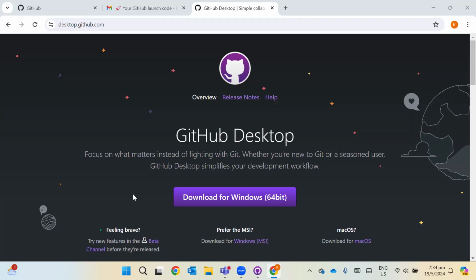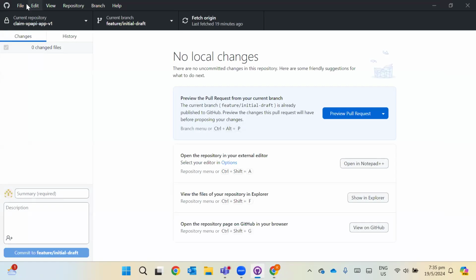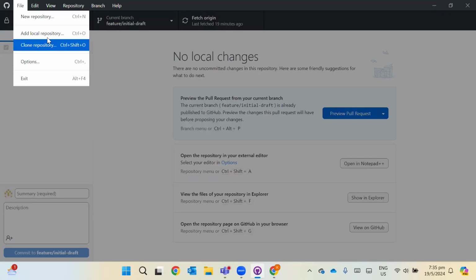Okay, looks like everyone has completed the GitHub Desktop and GitHub account setup. Now you need to log in with the same GitHub account. For that purpose, I think I also logged out, but it's still there.